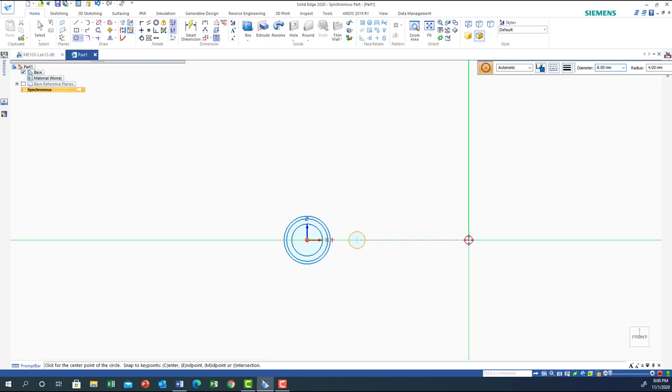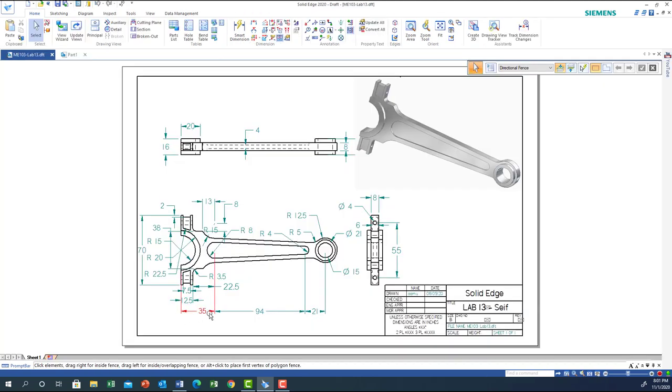Oops, sorry. I'm going to click on the same center line, and then the last three circles, which start with 15, 21, and 25. So 15, click. The next one will be 21, and then 25. Okay, so we have 35, 94, and 21. So we're going to do that.